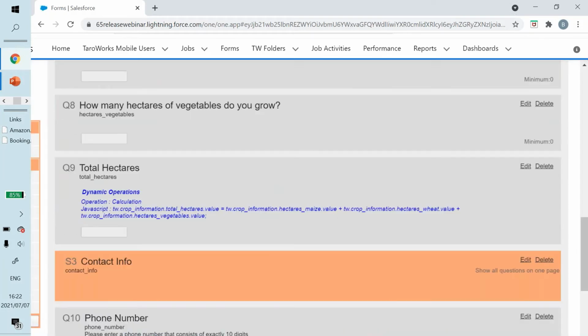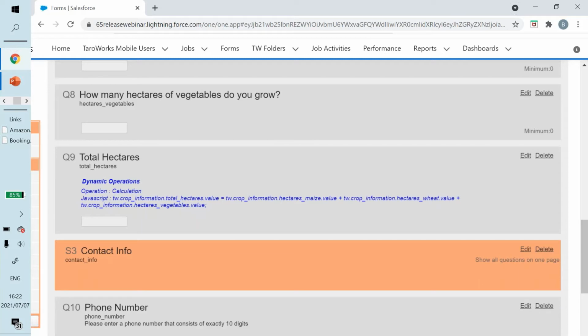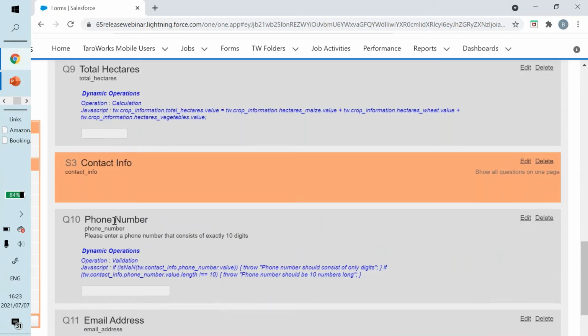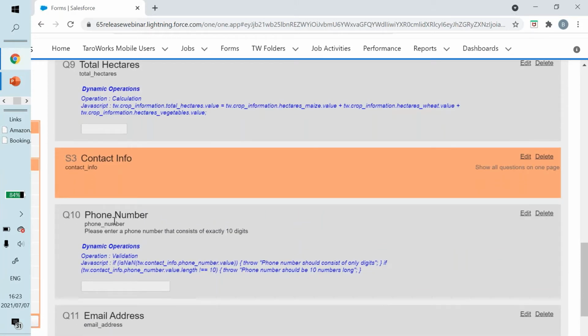Let's now shift to a couple of examples of validation dynamic operations. So the first one we're going to look at is question 10, phone number. So Aquacomb has a requirement: farmers need to be 10-digit phone numbers. So exactly 10 digits. This is only Aquacomb's requirements. Their requirements can be built however they need to be.